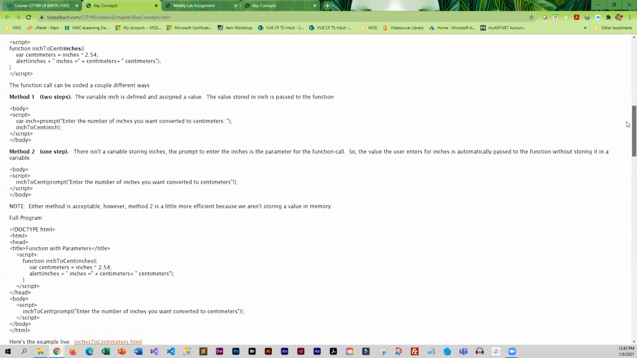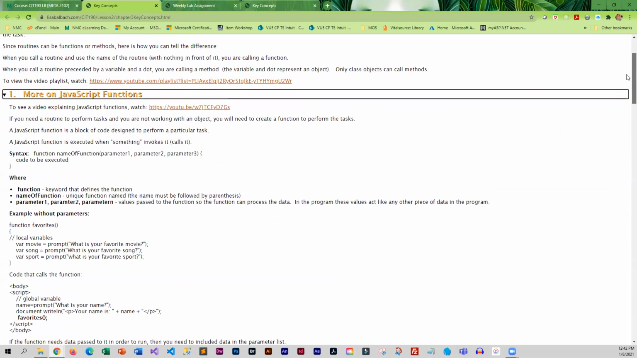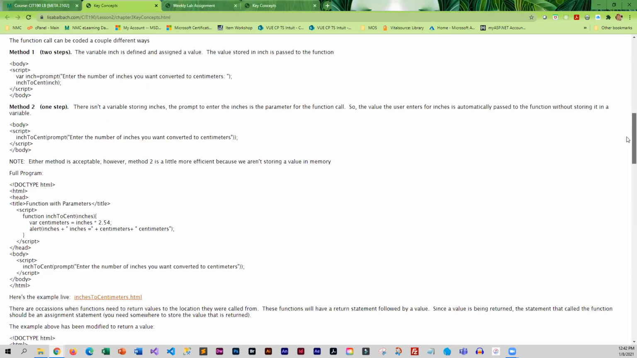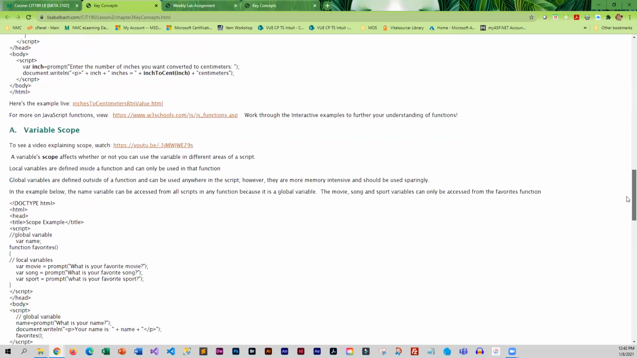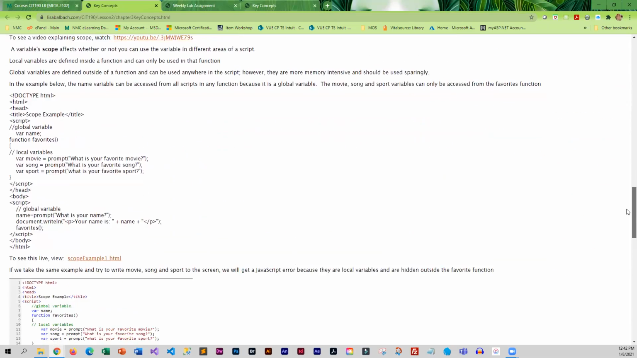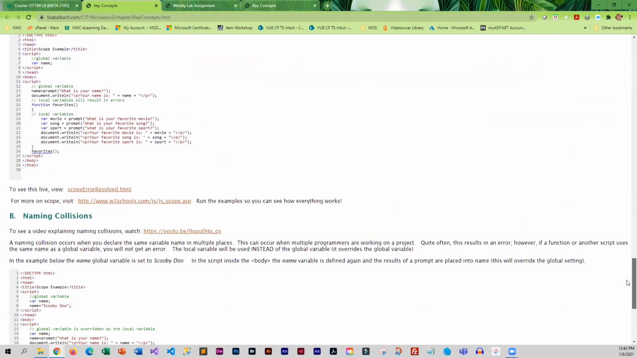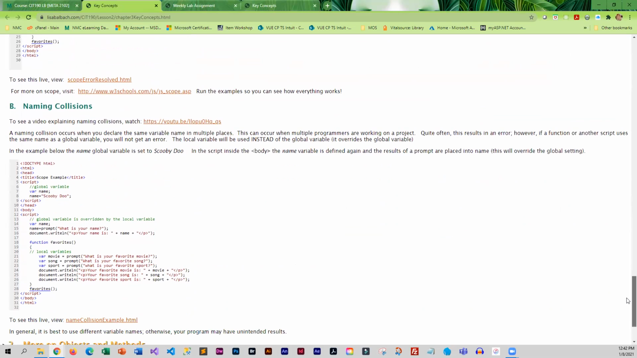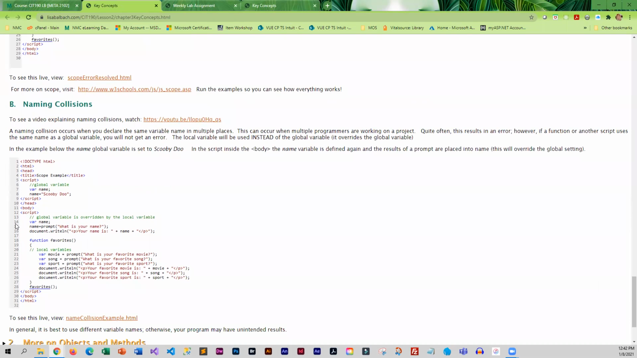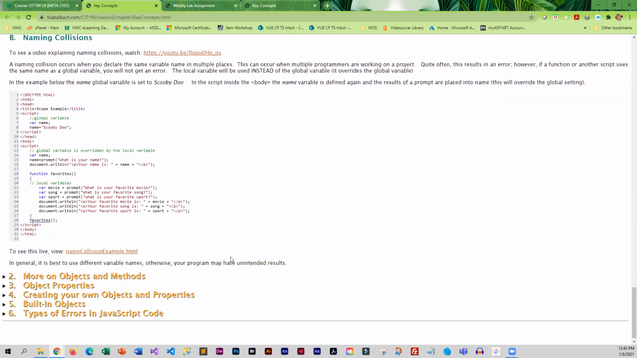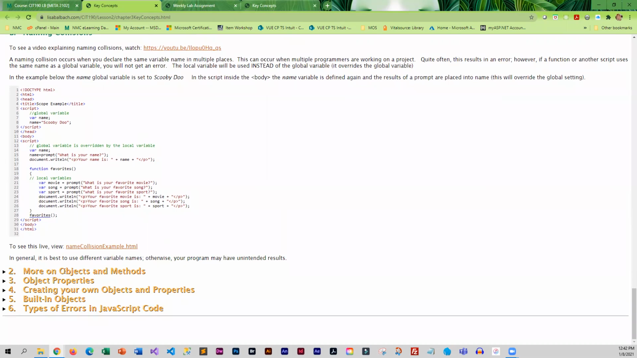And we start with functions. You know what those are. Scope, what variable scope is. It basically affects where you can use variables. What happens if a function has the same name, variable name, as something outside of the function? That's a naming collision. So what do you do with that?